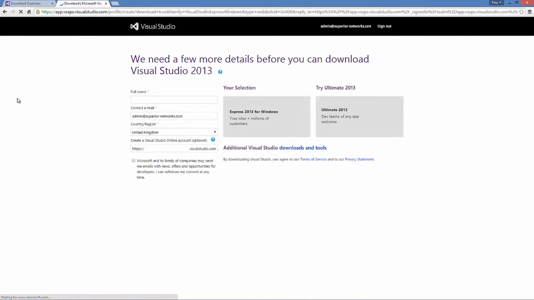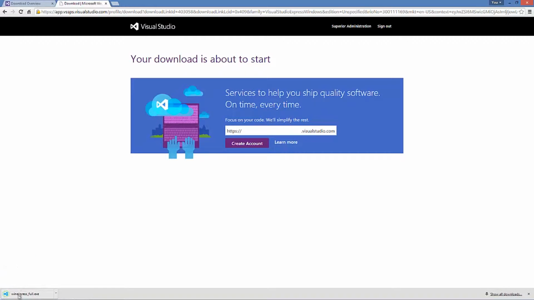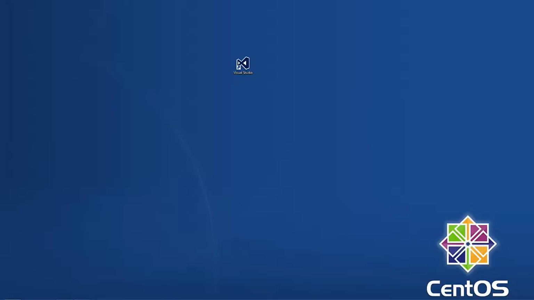Just because we've changed some details. And it will ask you to fill out this. It's completely optional, and we don't want to bother with that. You can try the ultimate version if you want. I don't think it's worth it for what we're going to do. I will only be using Studio and it's not really needed. And then you just hit Express 2013 for Windows. It will do all that, and you'll see it down here. You can just click on it and run through the installer.